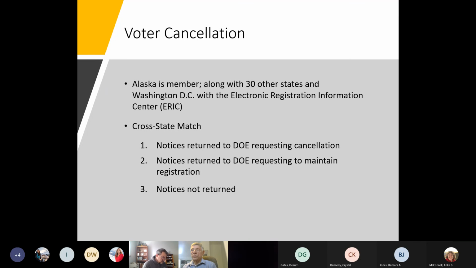And yearly we send a notice requesting voter intent, if there's more activity in the other state. We follow the same list maintenance process. If they request cancellation, we of course cancel their record. If they want to maintain their registration, the voter records are updated. If we don't hear anything, we don't do anything, because Alaska is an intent to return state. So that's kind of where we're at with that.